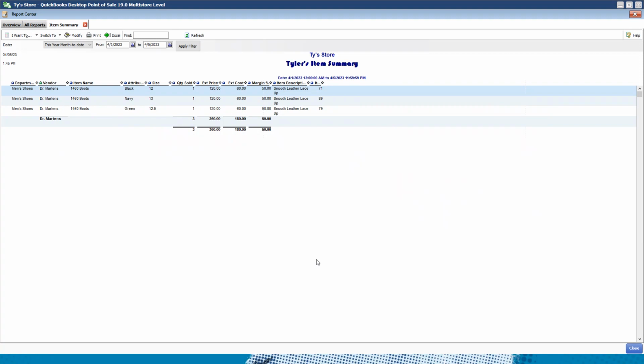Let's run it. All right. So we have a new font, we have a new column. Let's talk about what we might do with these columns, because this might be out of order. I want my item description with the other item details, right?